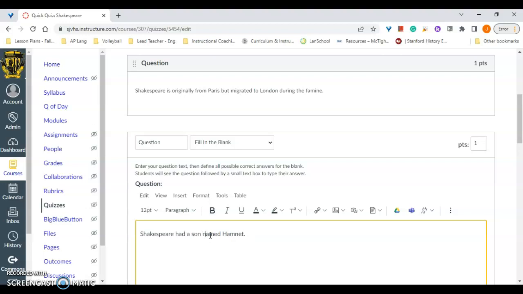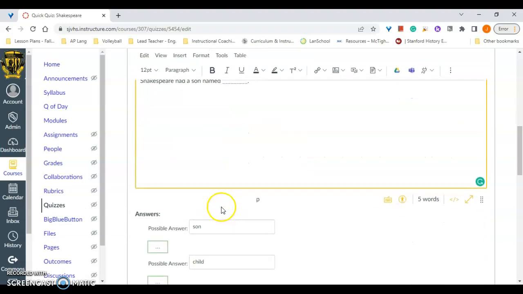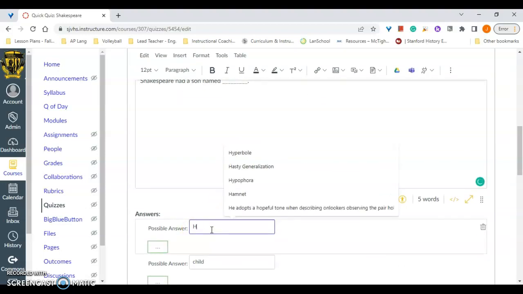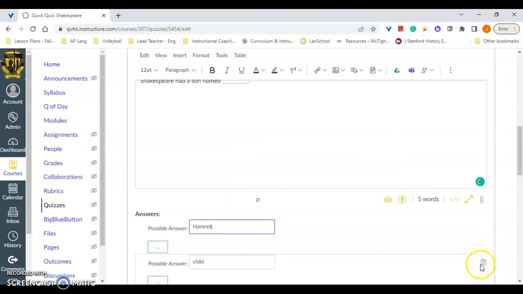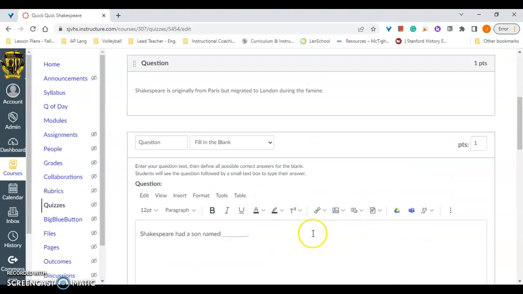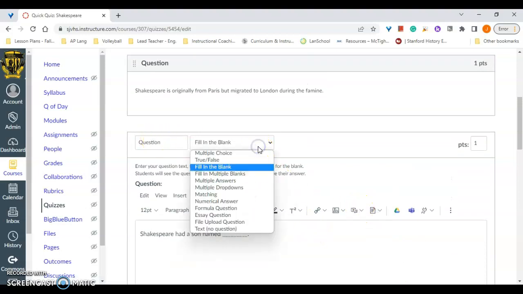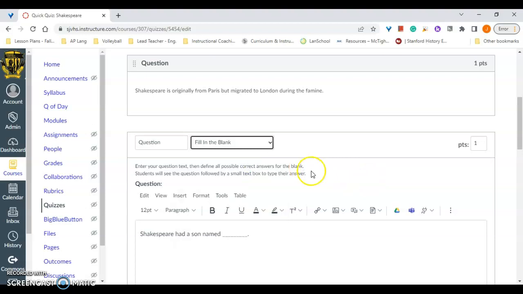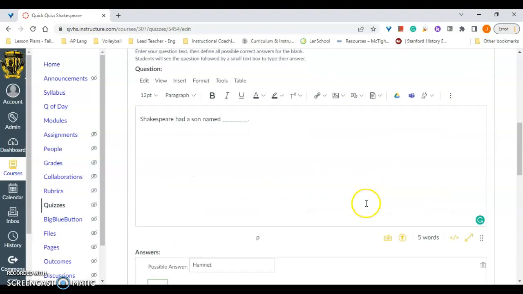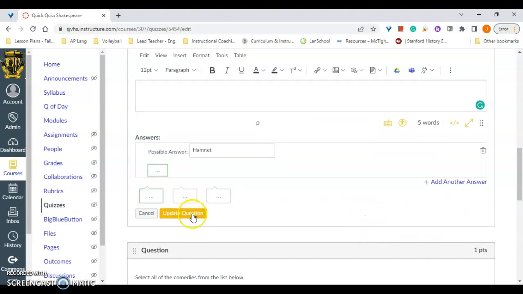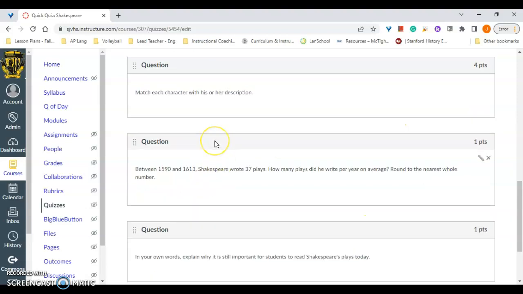So what I'm going to do is put son in there, and instead I'm going to get rid of the name and just put the line. Now my students are responsible for knowing that Shakespeare's son was named Hamnet, and I can get rid of all these other iterations because they would no longer be correct. By the way, I should have mentioned, to change the type of question, you just go into this default drop-down menu, and then you can select what type of question that you want. Notice I've selected a different type for each of the questions we've previewed so far. When I'm ready, I'll update the question.